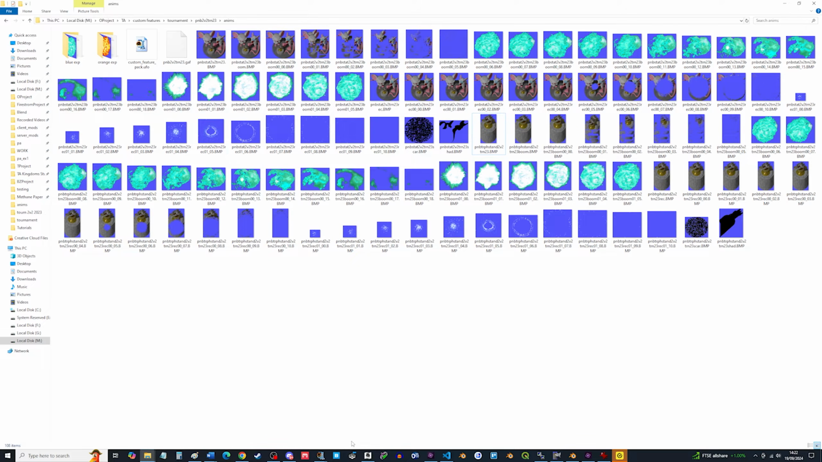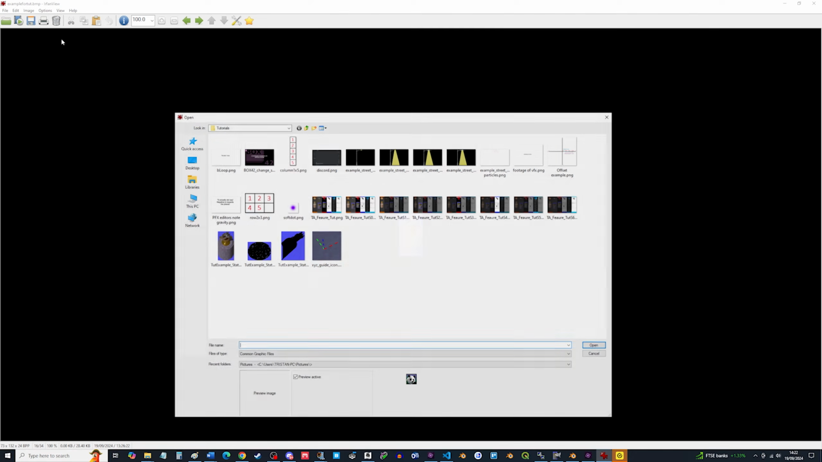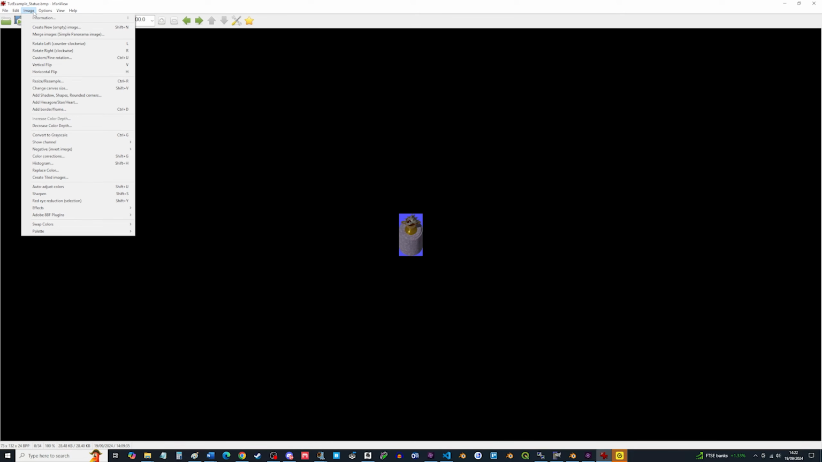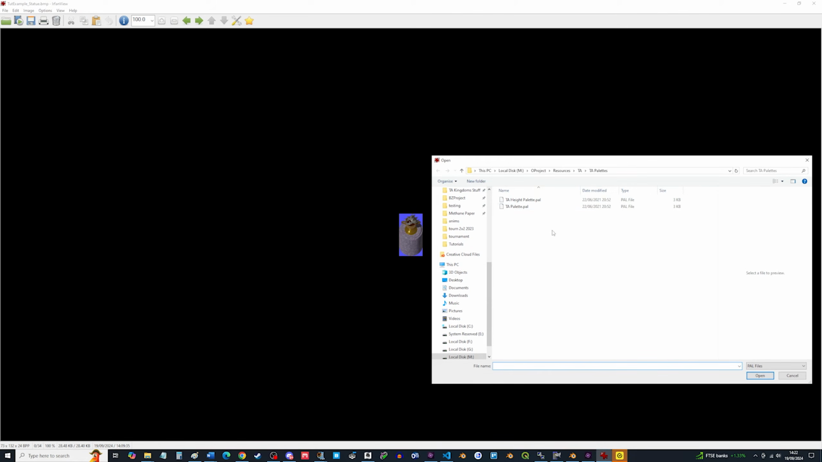We're going to need to index them now. So let's go to IrfanView. As you can see here, I've already got it loaded, but I'll load it again. I'll just go File, Open, and this is actually not where I saved it, but regardless, I will open it here. And what we can do is go Image, Palette, Import Palette, go to wherever your palette is located. This is TA Palette, and you can see it indexes your image.